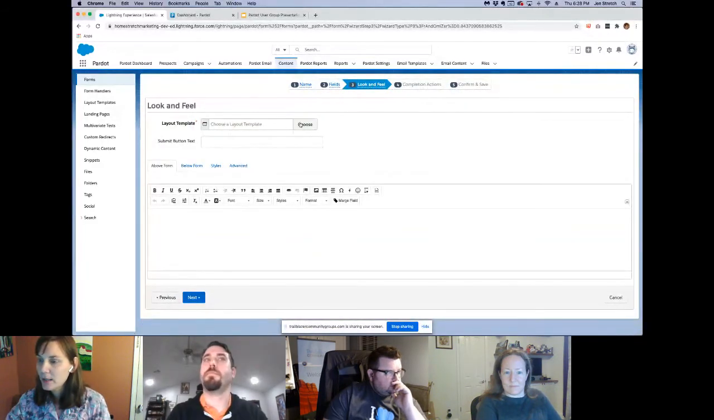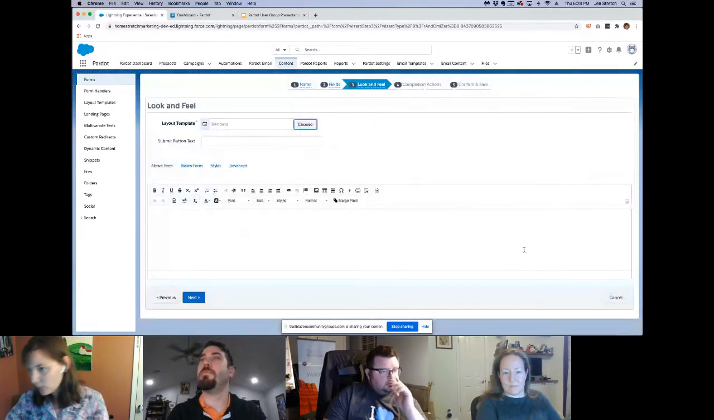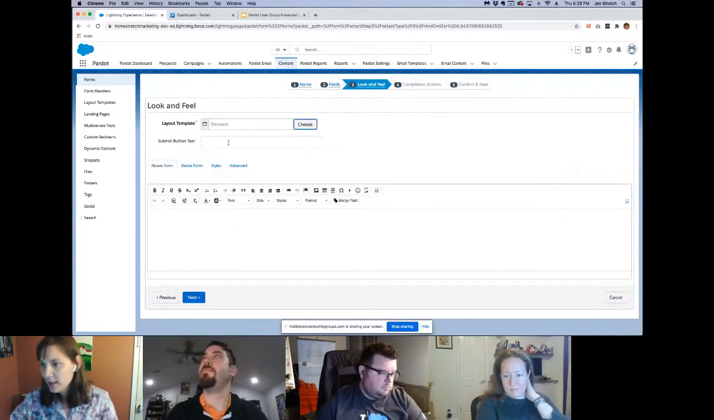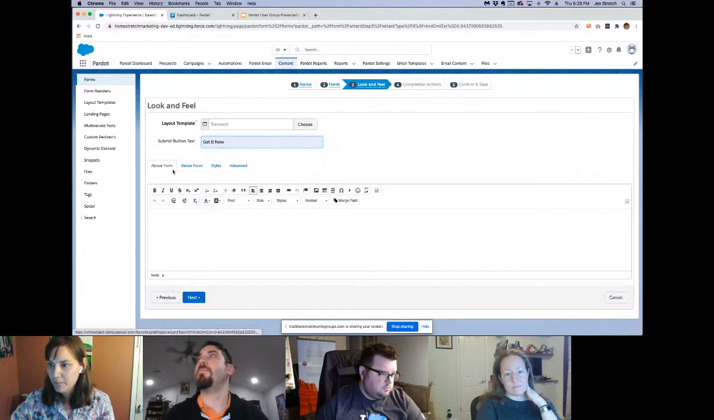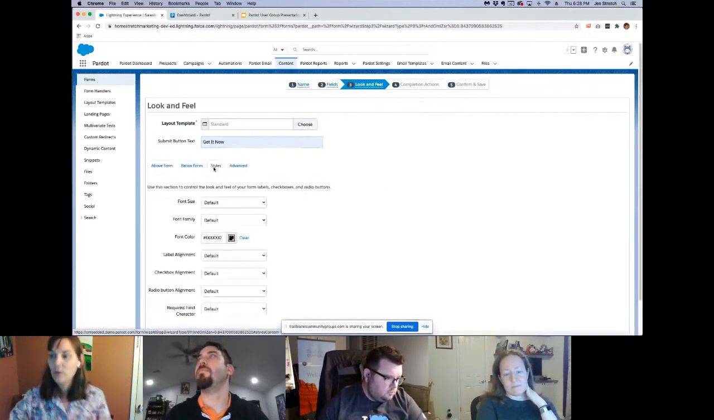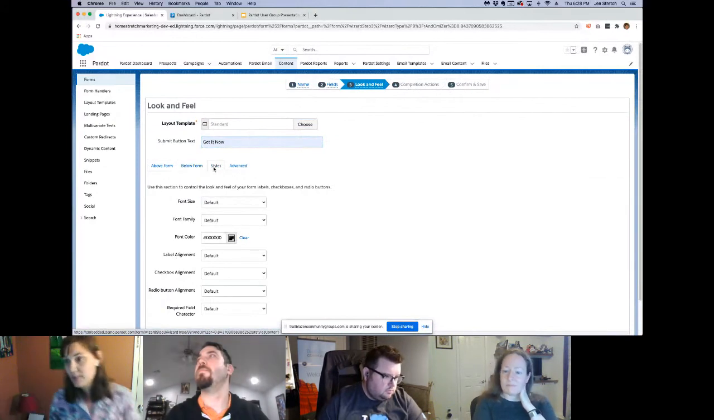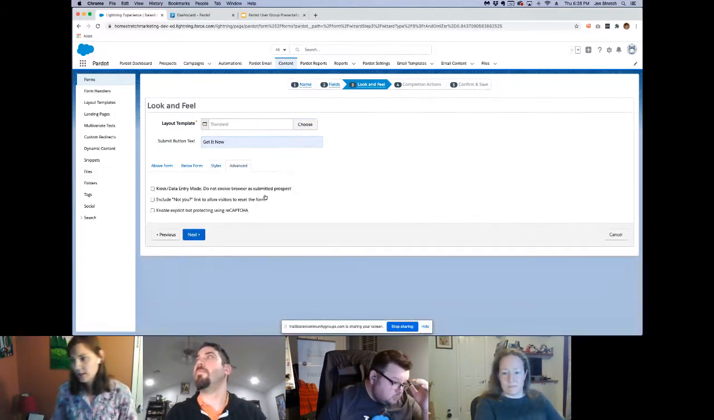So every form needs a layout template. I'm going to cover this a little bit more when I show you the landing pages. But this is where you would add anything above or below the form, if you wanted to further customize this specific form. And then lastly, to pay attention to is this advanced tab and some additional settings here.